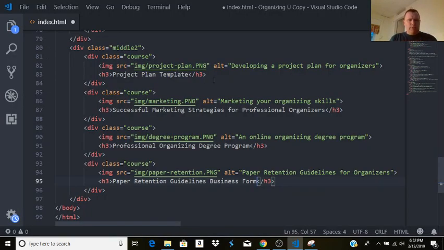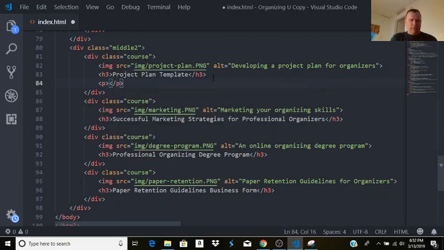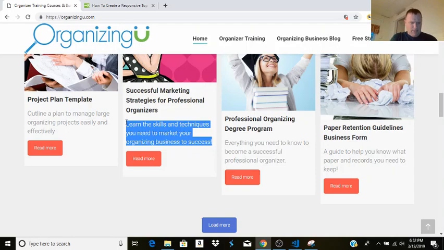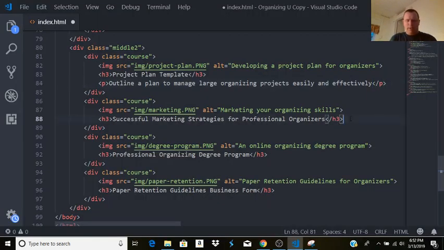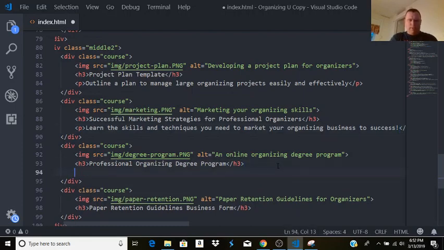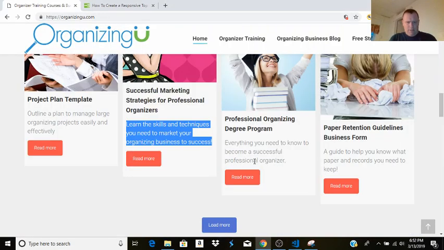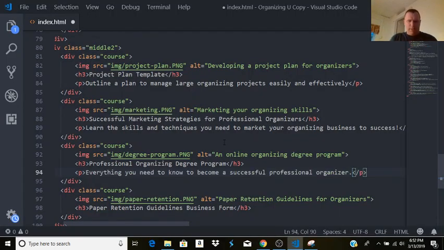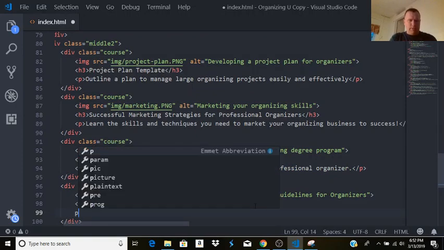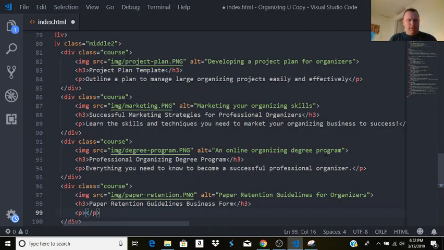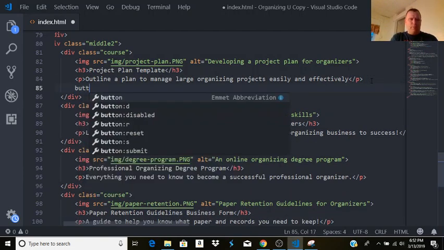And then we'll do paragraph. So P and tab and that. Okay, another paragraph here, P and tab, and that. Another paragraph here, P and tab. Copy it. Hit that. And then another P and tab. Okay. And that. Okay, and each one of these needs a button. It says read more.